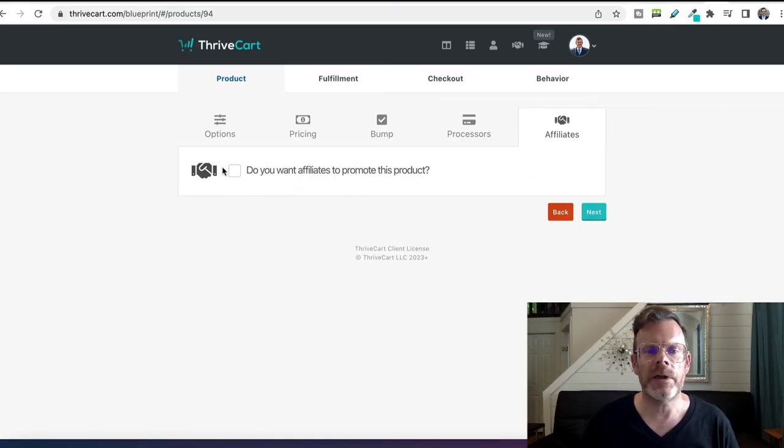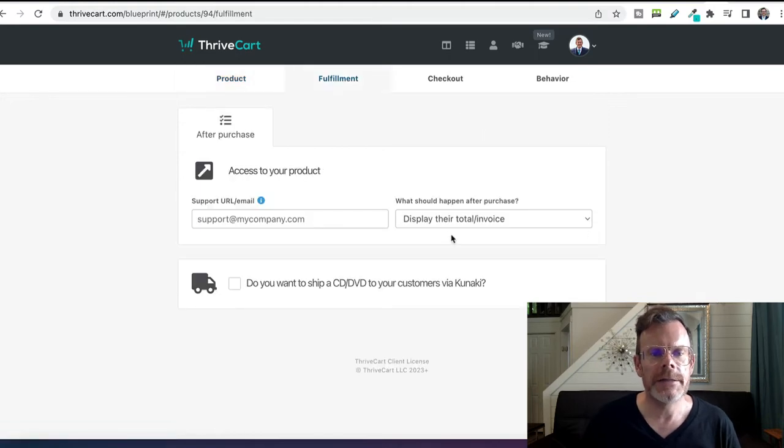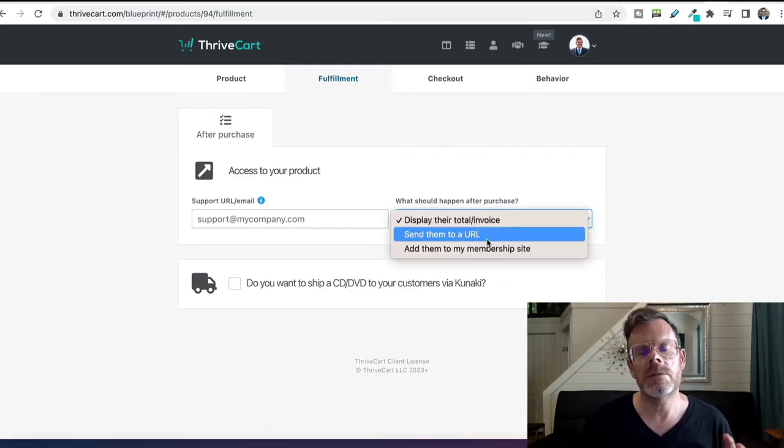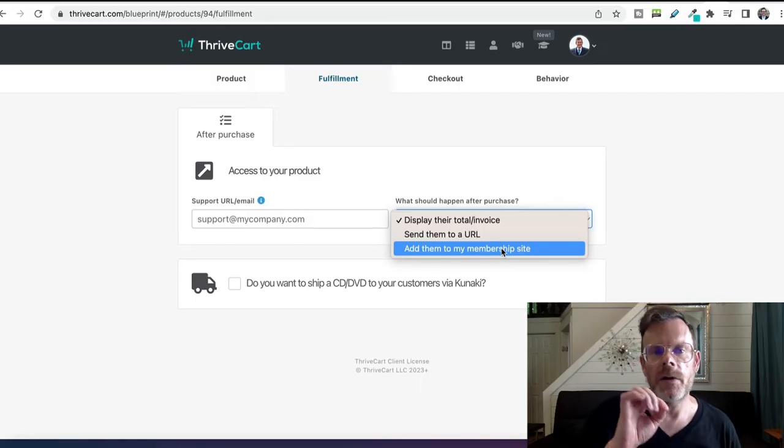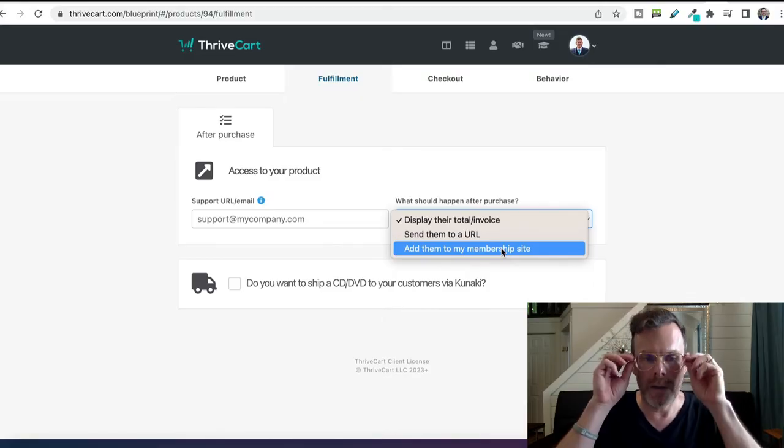So next, and again, affiliates, that is available with the Pro upsell. But if you want affiliates to be able to promote your product, then you would check that box there. And this is where you set up access to your product. For this, you can either send them to a ThriveCart page where you can put a download link on there, or you can send them to a URL on your own website, or you can add them to a membership site. Now, the membership site can be ThriveCart Learn, and ThriveCart Learn is included with ThriveCart.